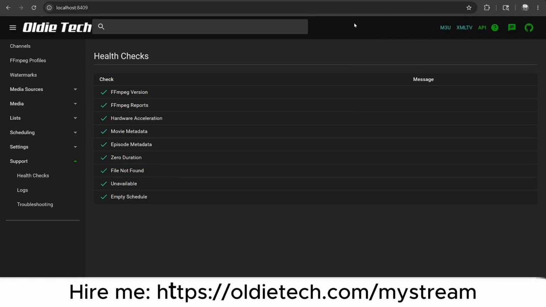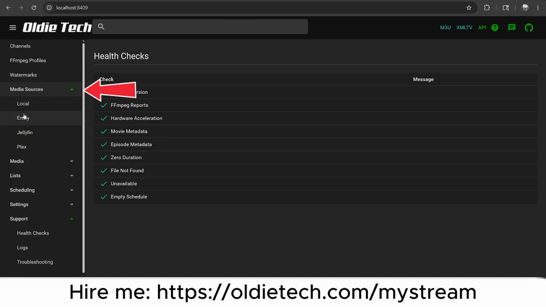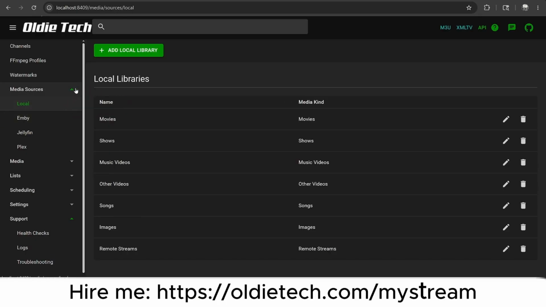In this video, we will see how to map our media folder path with this media scheduling tool. First, go to the left side menu and click Media Source. A drop-down menu will open. From here, select Local. Now, you will see the Local Libraries menu on the left side.